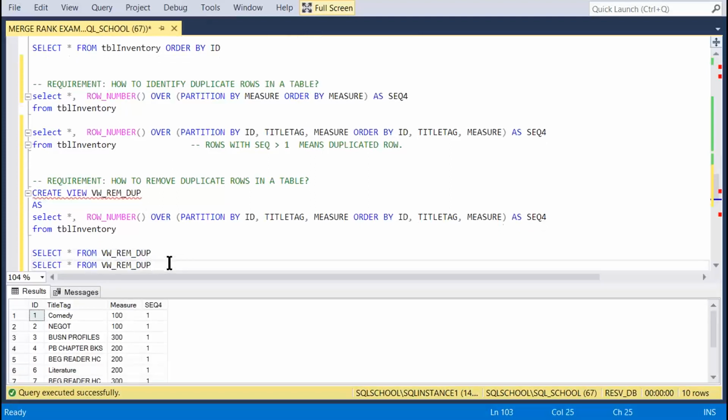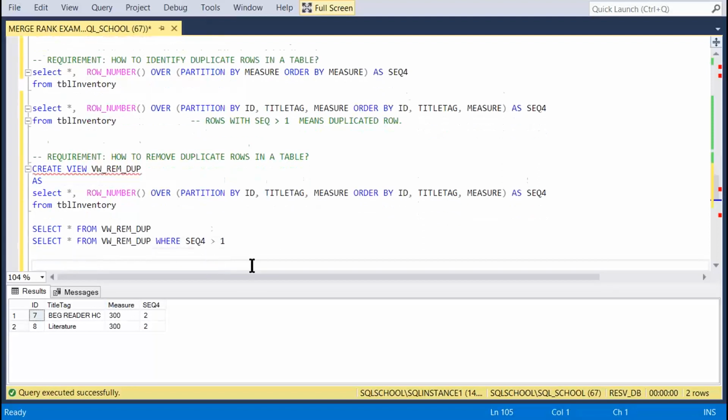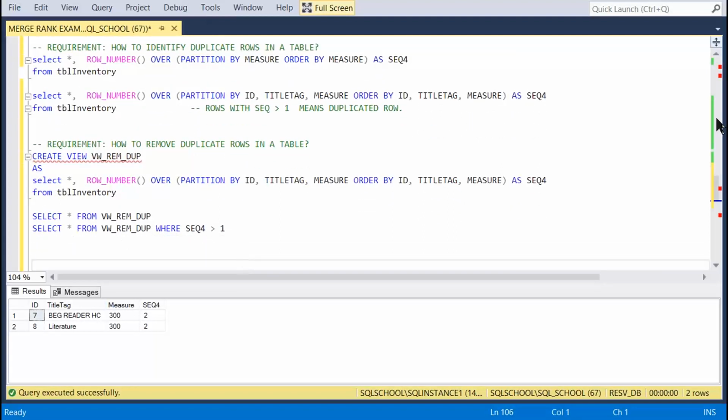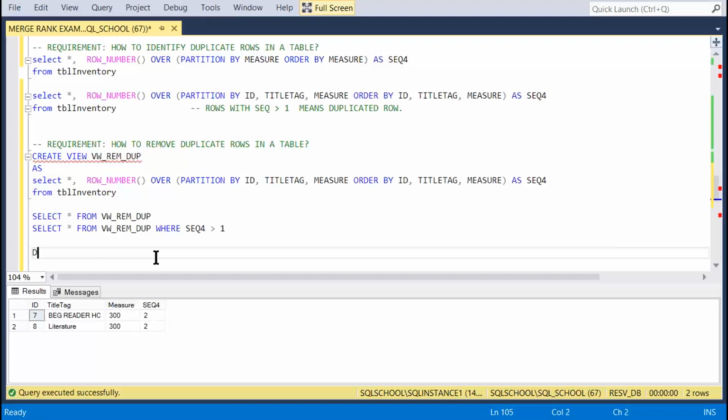What I'll do here, where the sequence column is there, right? Sequence greater than 1. This gives you duplicated entries. What's our requirement? Not to identify the duplicates, but to remove the duplicates. Our requirement is to remove the duplicates. So what we'll do here, let's see. Delete from view name where sequence above 1.